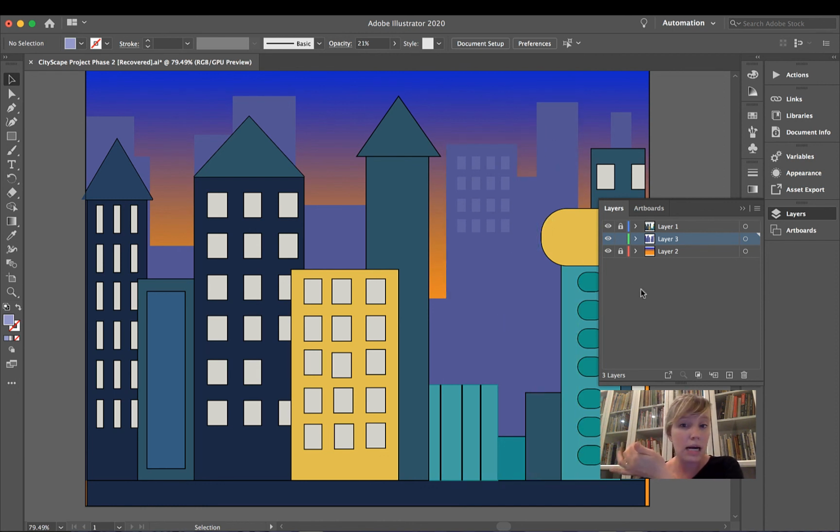But that's how you add a background layer, how you add a gradient, and then a layer in between the background and the buildings.